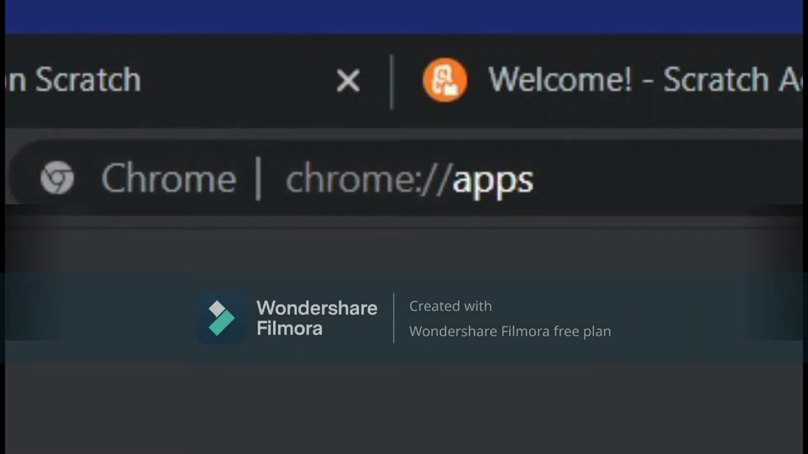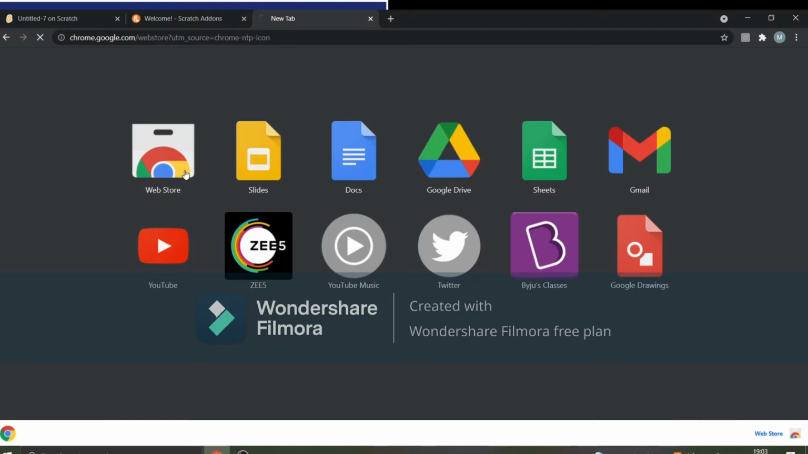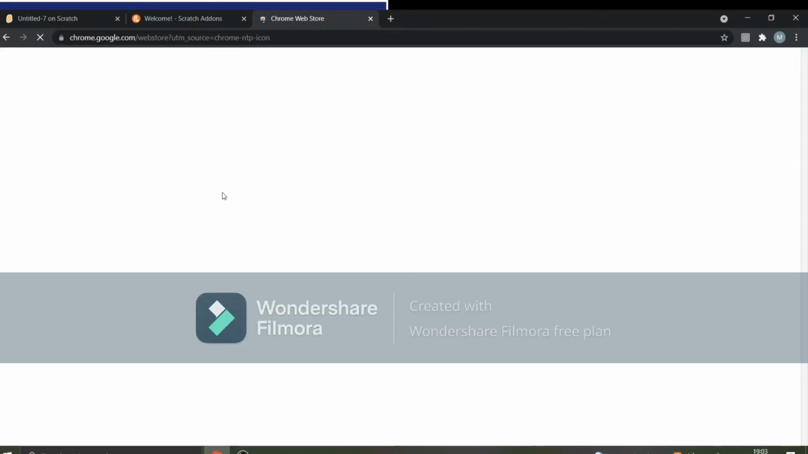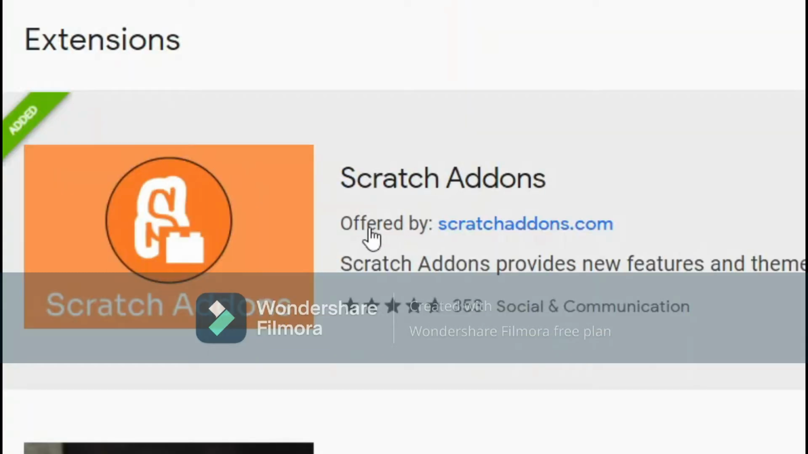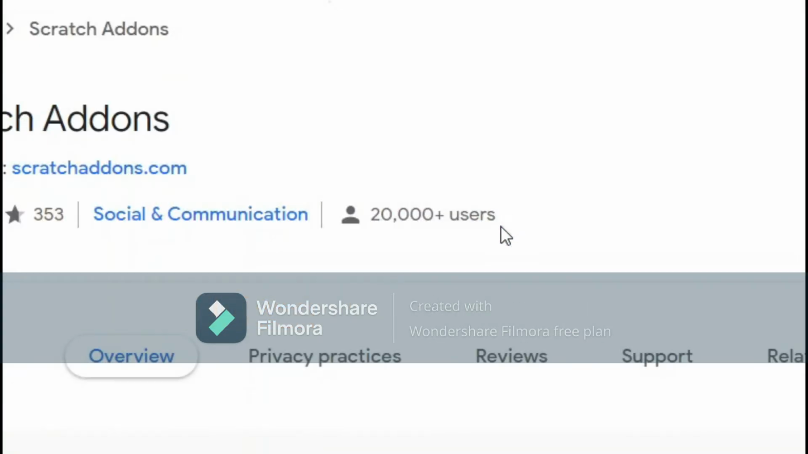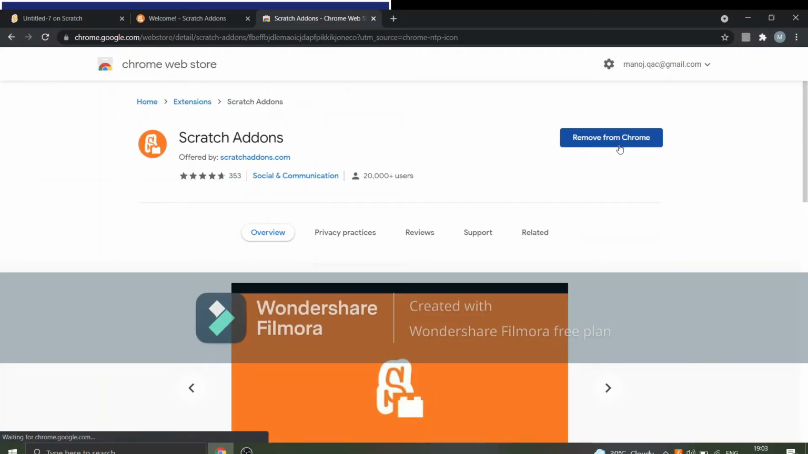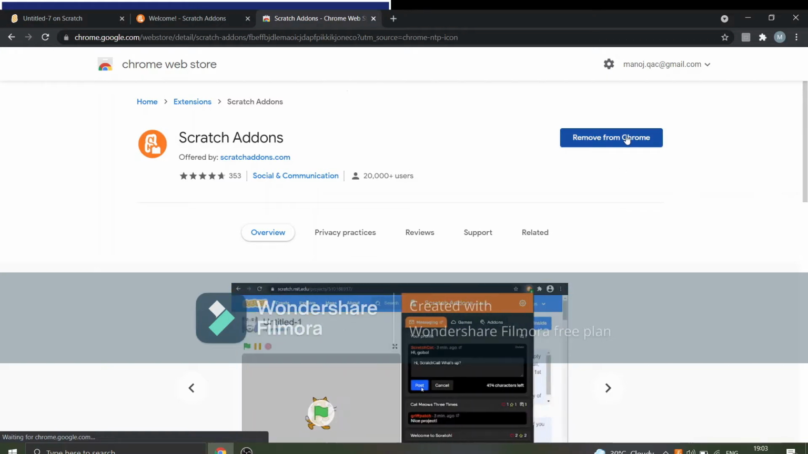And you go to Chrome Web Store. You click on this, then it will load, and now you have to search Scratch add-ons. It's loading. Yeah, this is what you need: Scratch add-ons offered by scratchaddons.com. Click on this, and there will be an option to add to Chrome. I've already added it, so it's showing remove from Chrome.